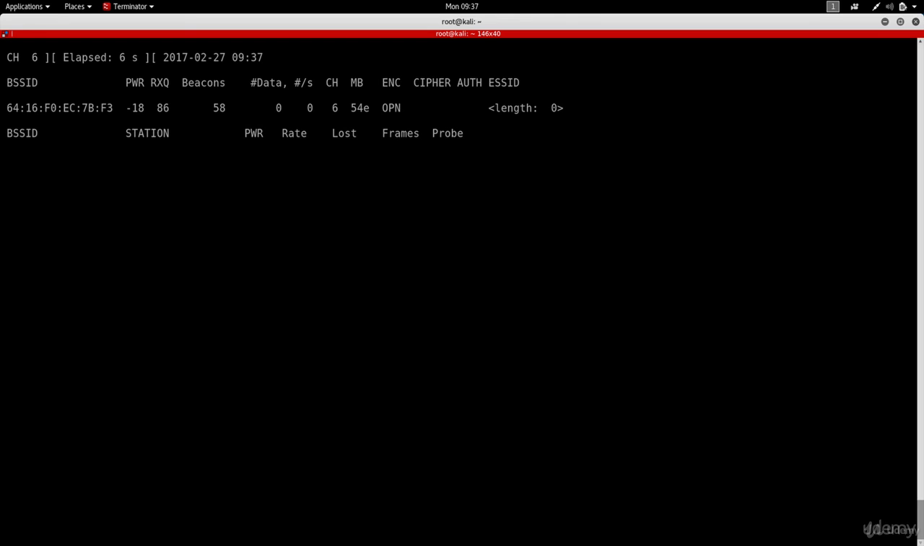Now, in many cases, if the target network is a bit active, you'll actually be able to get the name of it simply by running airodump-ng against it. In our case, we can see that the network is not active, so airodump-ng is not able to determine its name. But what we can also see is that there is a client connected to the network right here, because we said the second section of airodump-ng shows us the connected devices. So we can see that there is a device connected to this network, and the device has this MAC address.